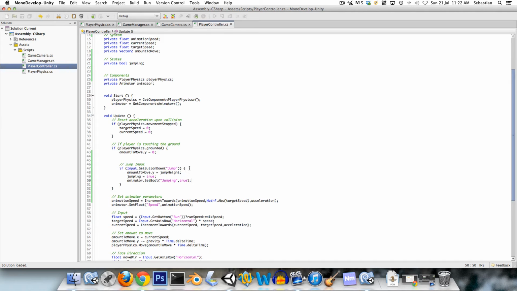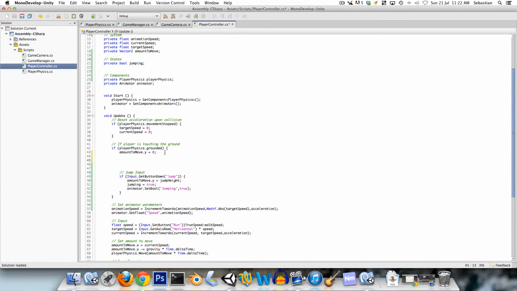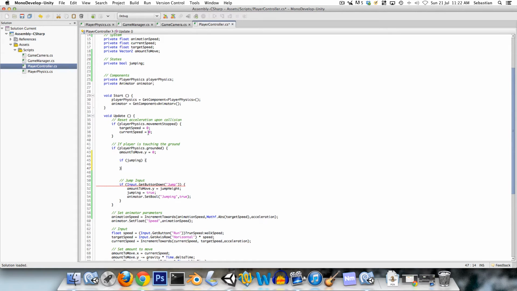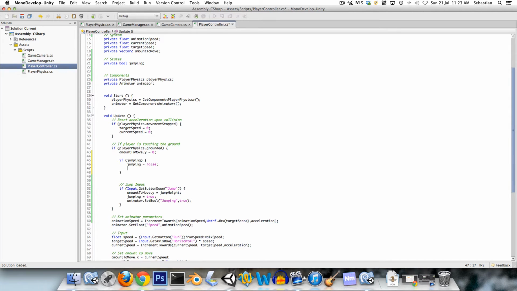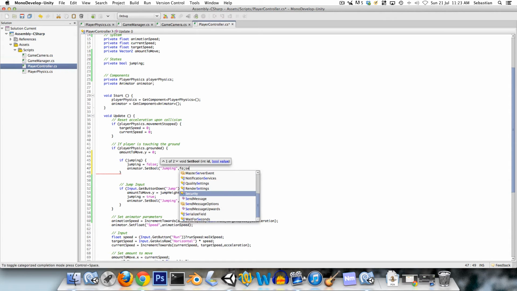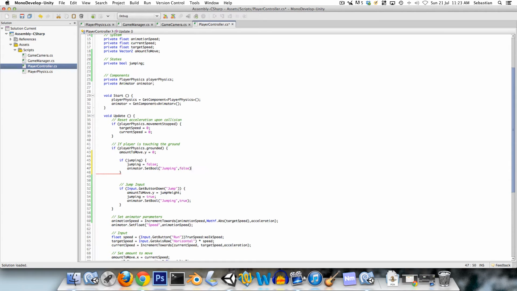Okay, now over here above it, we're going to say if jumping. Now keep in mind that this is inside of the if grounded code, so if you're jumping and you're grounded, that means that you've obviously landed. So now we can say that jumping is no longer true, and we're going to set the animator's parameter .set bool jumping to false. So now the landing animation is going to be playing.